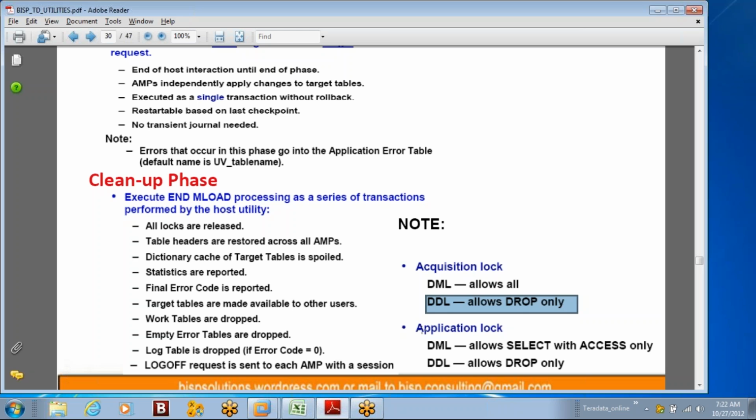Similarly, when the application phase starts, the locks are upgraded to write. So what we can do is only access on the DML. You can perform DML with an access lock. When I say access lock, it is only the read, that is, a dirty read.